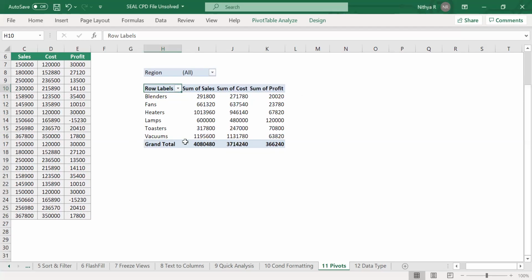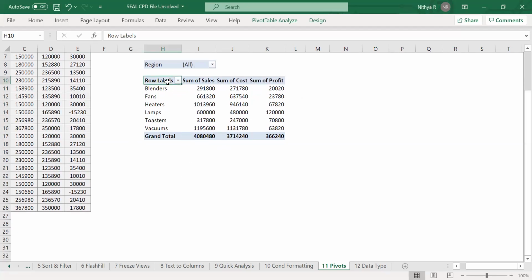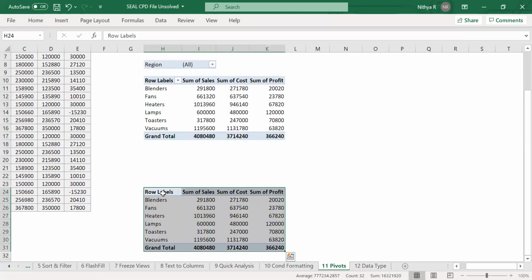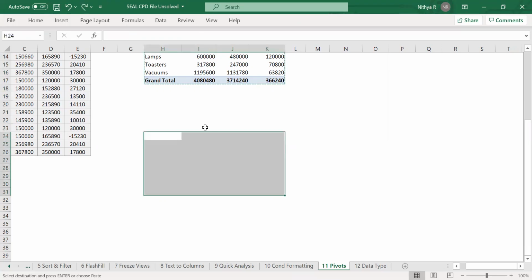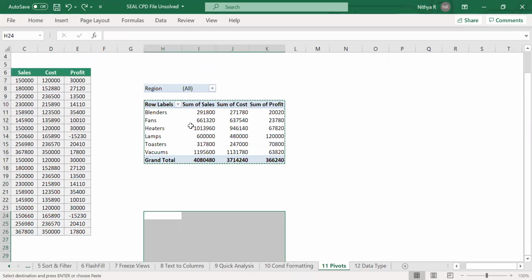Before creating a pivot chart, let's see what other functions we can use. If you want to reuse this pivot table, just copy this: Control A, Control C, and then for pasting, just press Enter. Okay, I want to change this into sum of sales. I'm sorry, we'll just create a new pivot table.